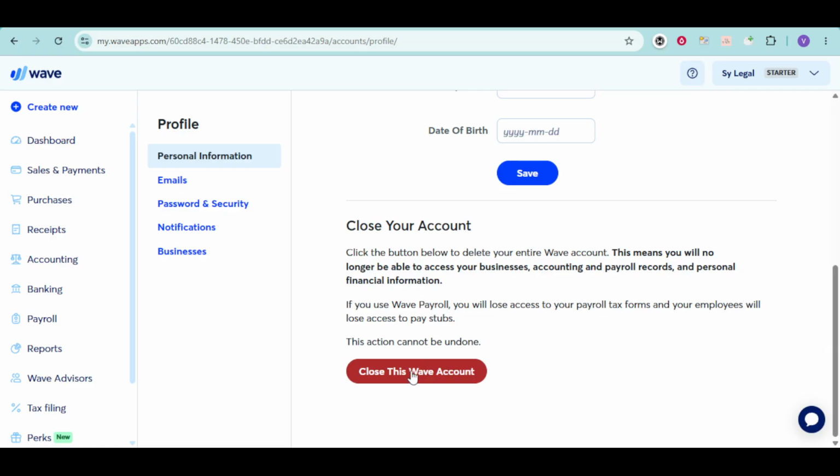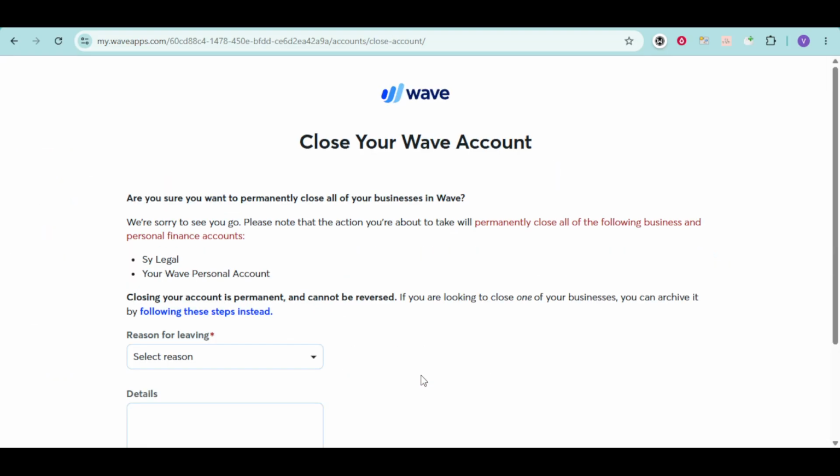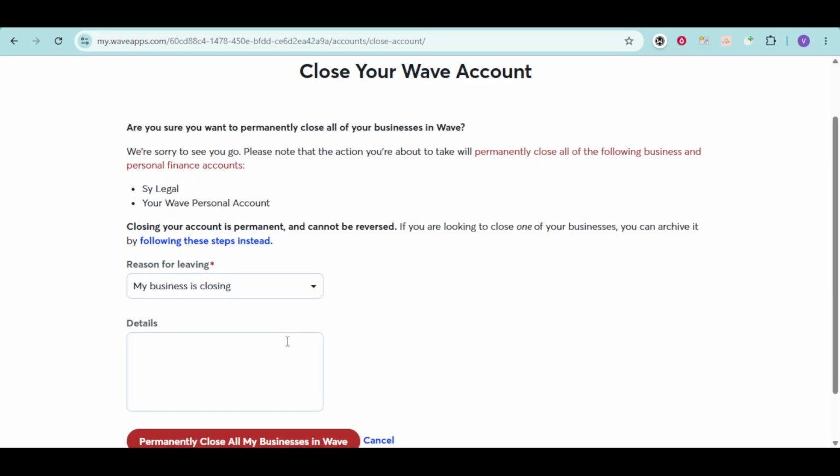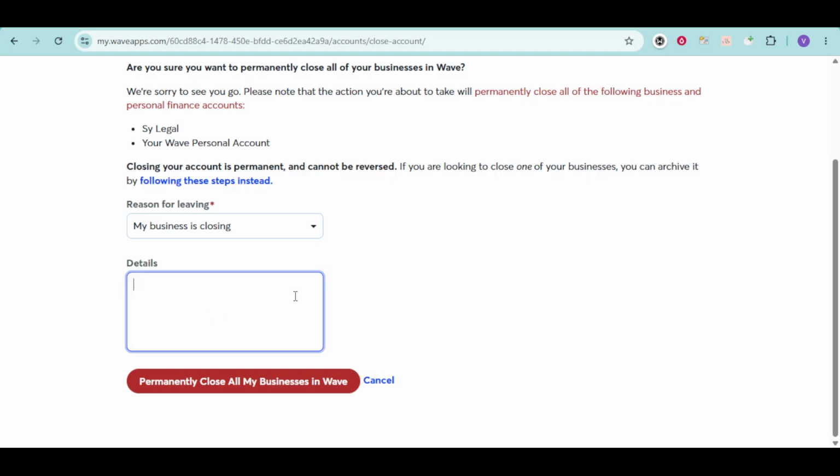As you can see, the process is quite simple, but it's important to make sure you're on the right page and clicking the correct options. Closing your account is a significant step, so double-check that you've backed up any necessary data or information you might need in the future. Wave accounting doesn't allow you to recover your data once your account is closed, so it's a good idea to download any reports or documents beforehand.